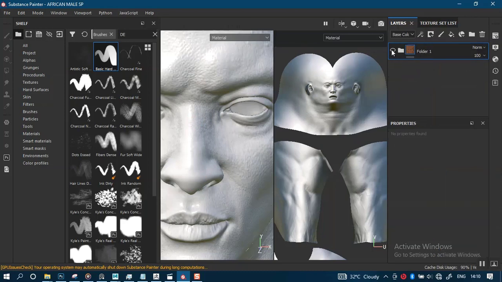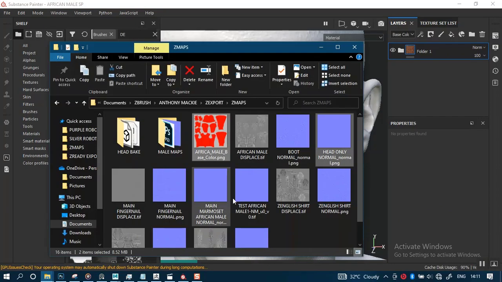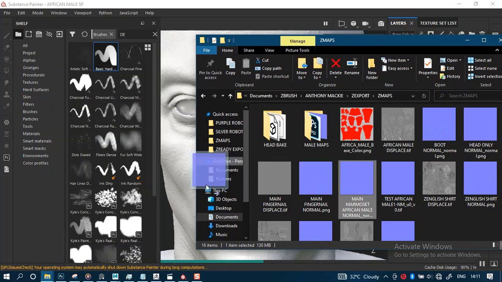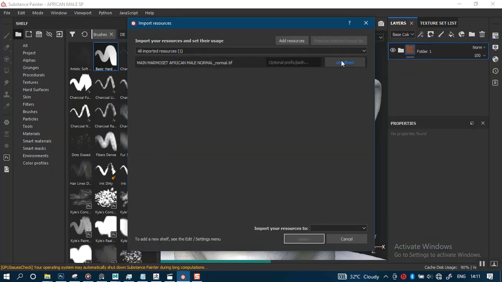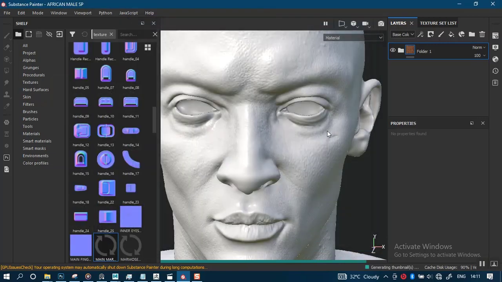Don't need this anymore. I'll turn this back on. This is 3D view only. Then that's the maps, main. Yeah, this is it here. So we just drag this in. Then texture, then project African male SP. Import. So we have this in here now.